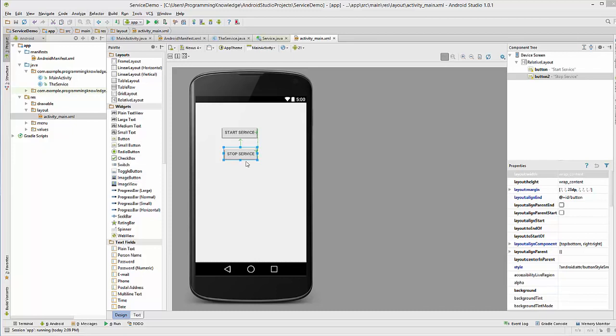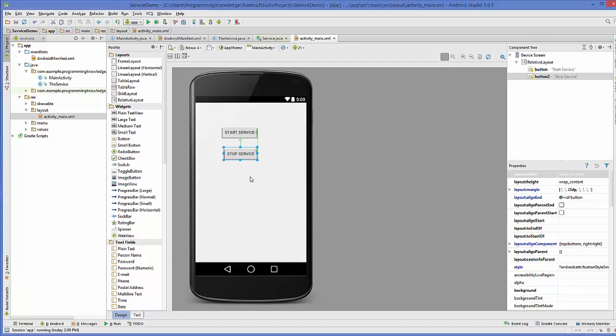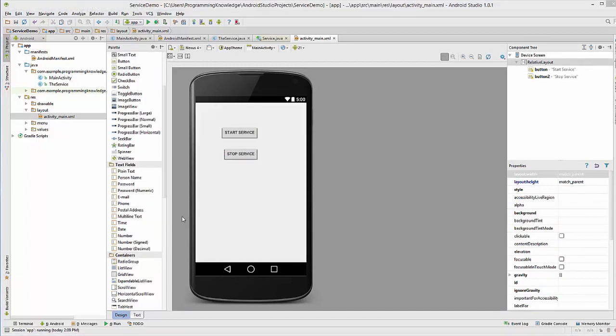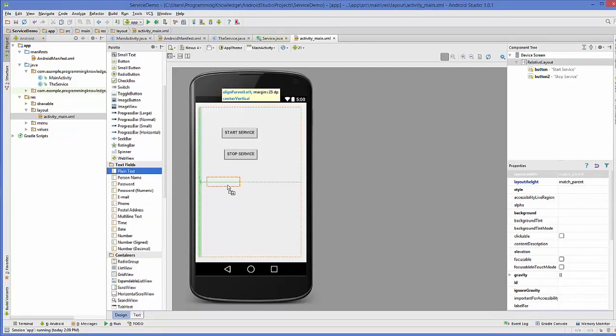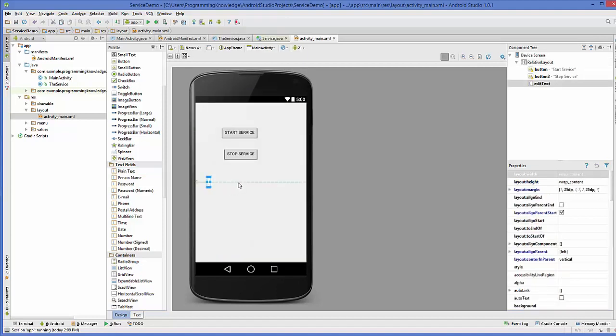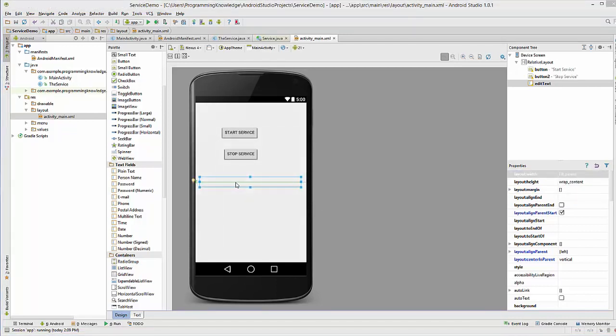First of all, I will start with the last project which I created in the last video for starting and stopping services. I will take the same project. First, I'm going to take an edit text in my activity, and I will change the layout width of this text to fill parent, for example. This edit text I will use to give some input from the user side while my service is running.